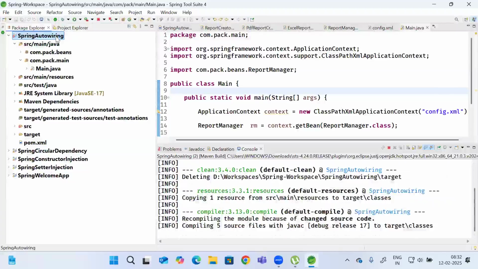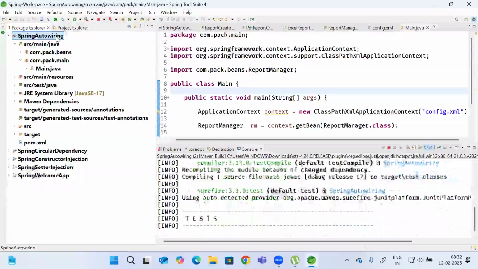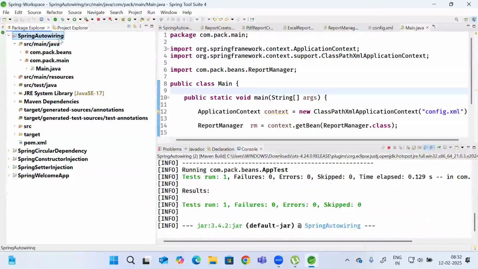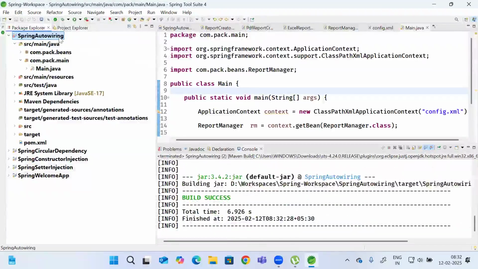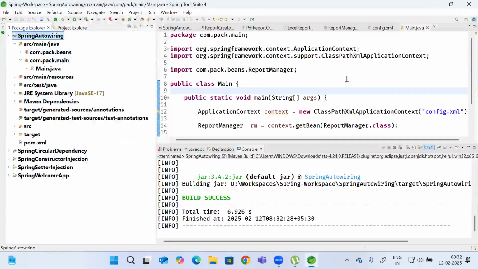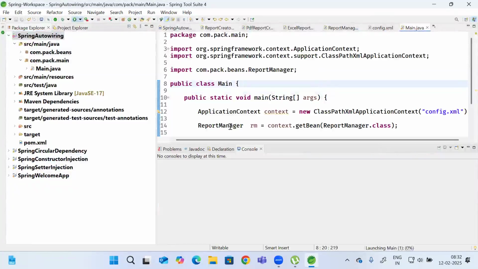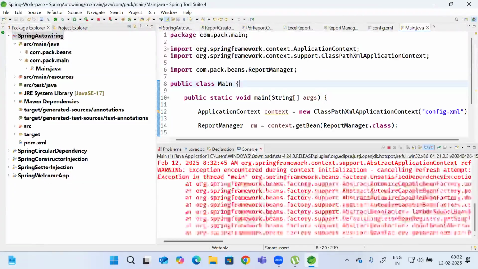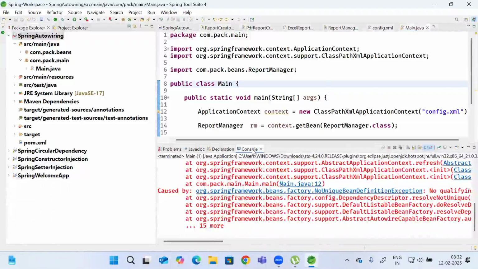Clean package. After that, once we get the build success, we are going to right click and refresh once. Everybody got my point? I have right clicked my project and refreshed. Once the refresh is done, I want to go to this main class and execute this main. This is what we expected.